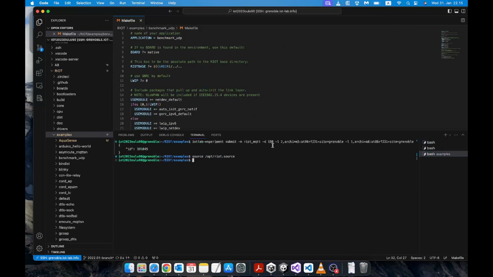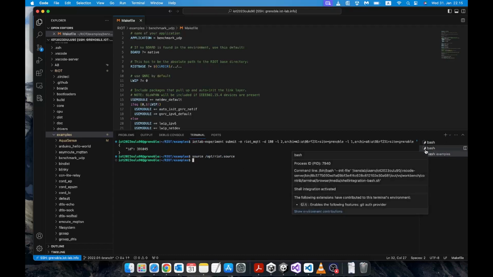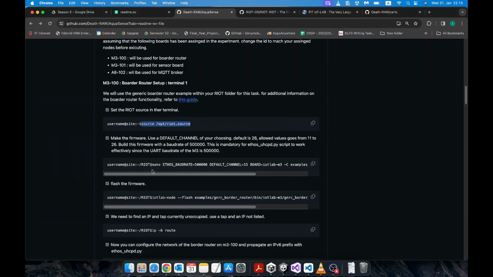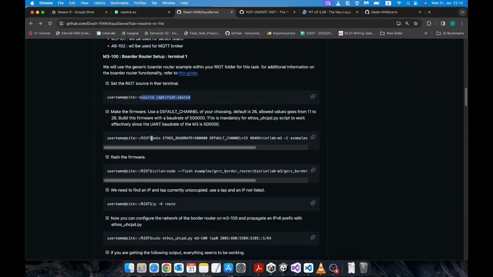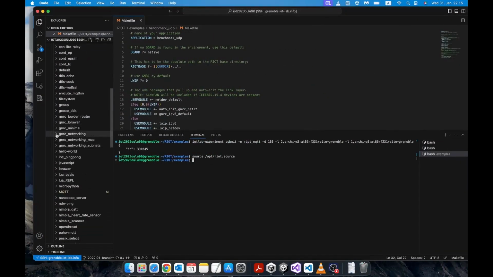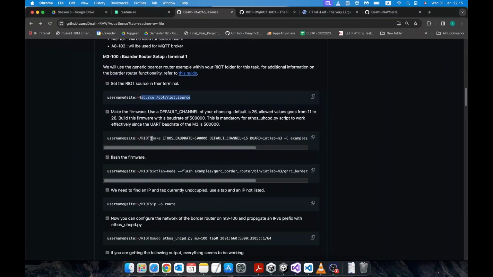All right, now I'm going to use 3 consoles, one for the border router, which is the one that I'm using, and then one for the sensor node, and then one for the A8 host. All right, now let's make the border router. For this border router, we can use the generic border router example, which comes with RIOT, which is inside generic border router right here. So let's make that. So usually you need to have a firmware file which has extension of .elf, and we can flash it. So let's quickly make that.